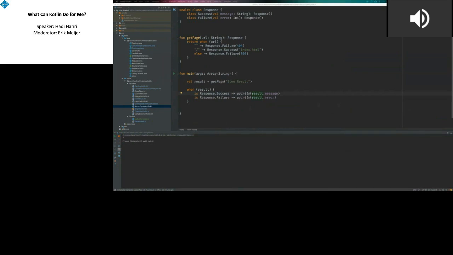Sorry, I was looking for my control panel, and while I was looking at the questions, there's a couple of questions that we can run through.